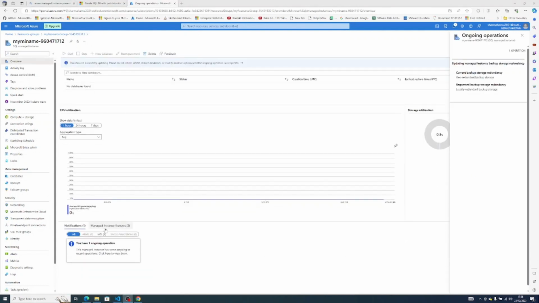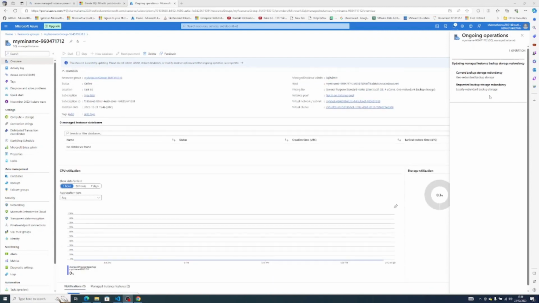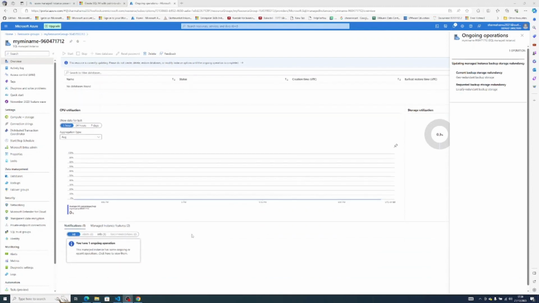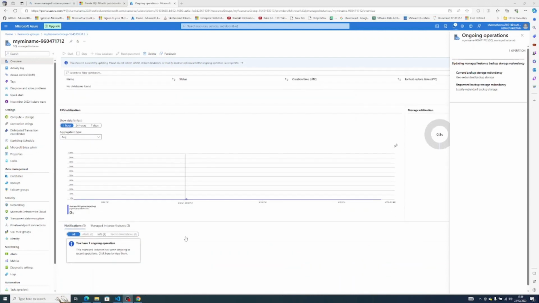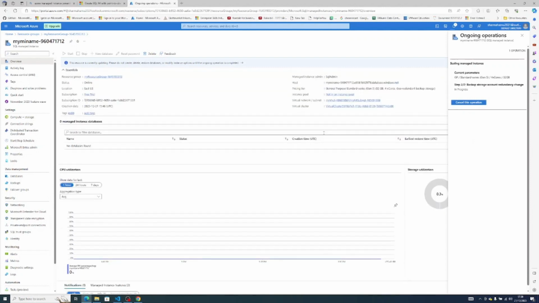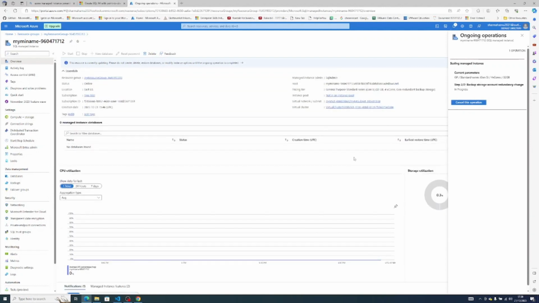Alright, since I changed backup storage redundancy from geo to local redundancy, it is not allowing me to create any database operations. This is something we need to figure out. As of now it says just one ongoing operation. So let's wait for this operation to complete successfully, and then I will host a new database.